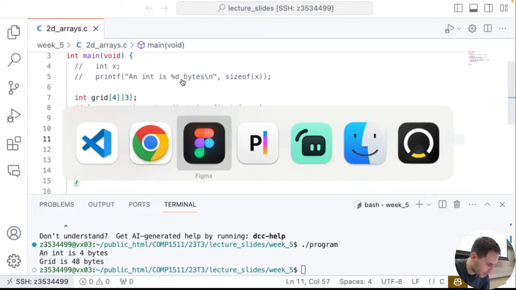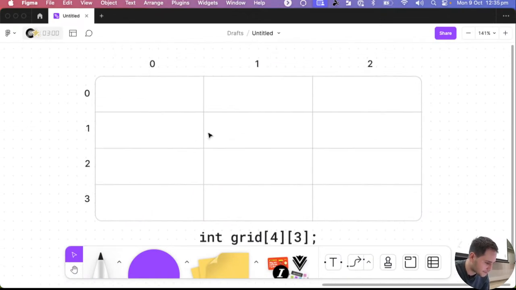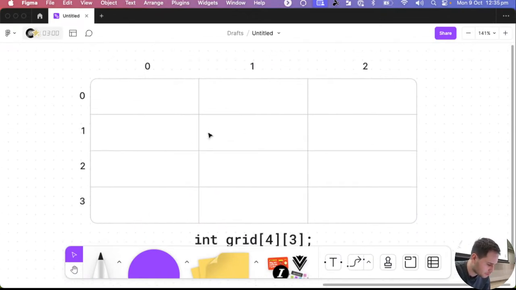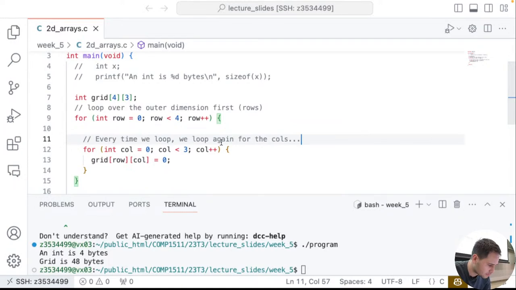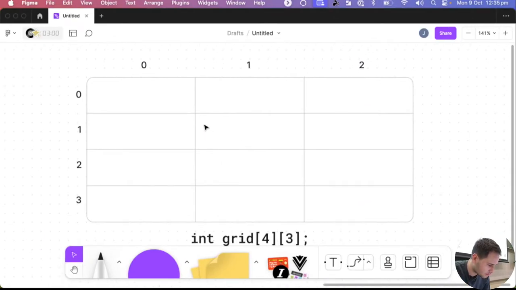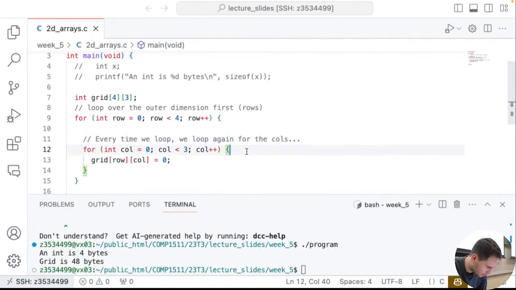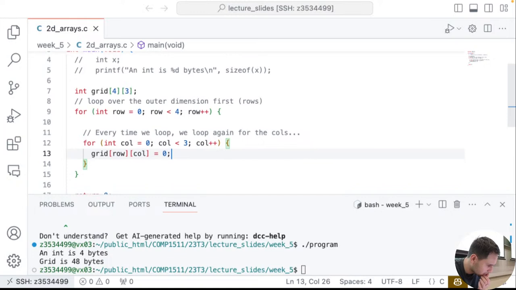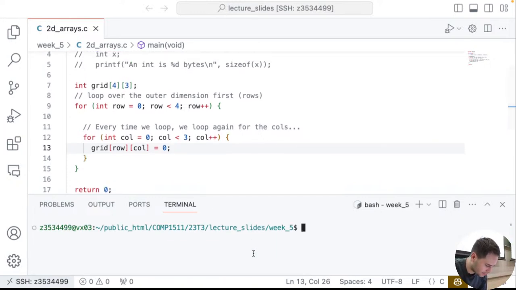So if we go back to our diagram, okay, let me show you it in another way. We initialize it to 0. And what if we, okay, let's just initialize it first. I'll come up with a nice little demo later.